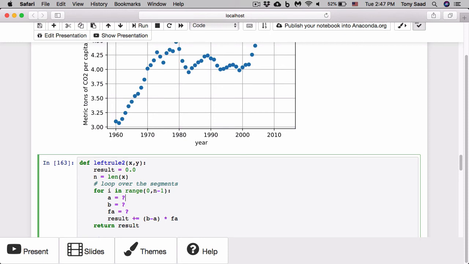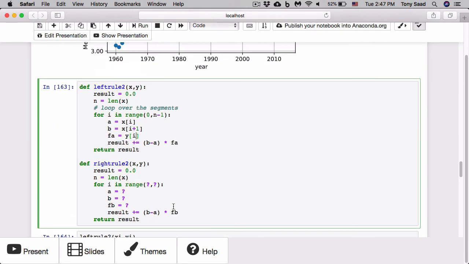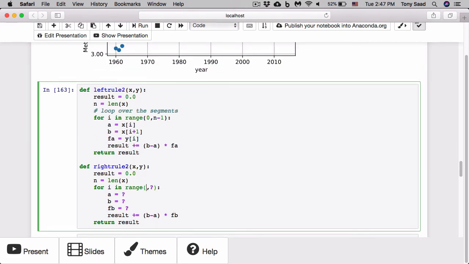A is xi, and B is xi plus 1. And then f of A is what? Yi, correct. Okay? And same thing down for the right point rule. The range, again, goes from 0 to n minus 1. And A is xi, B is xi plus 1. Now, f of B is y, i plus 1. That's the value of y at point B.